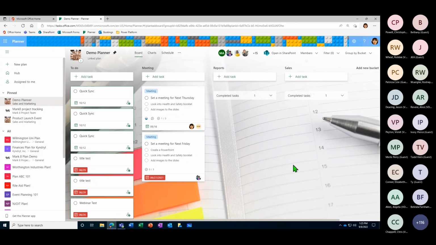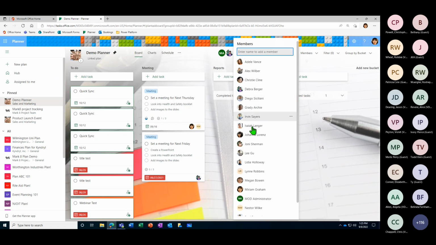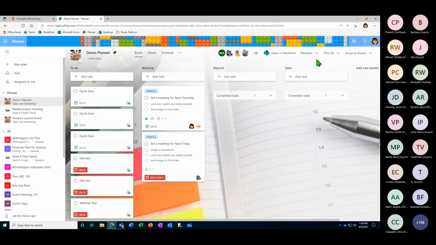So that's what I was talking about with the linked part here, where it says linked, it's linked to my sales and marketing team. So that means that all of these people here, all of the members are part of my sales and marketing team. So they'd all have access to the plan. They'd all be able to see the plan specifically. They obviously wouldn't be able to see all the plans that I'm a part of. They would just be able to see all the plans that they're a part of.